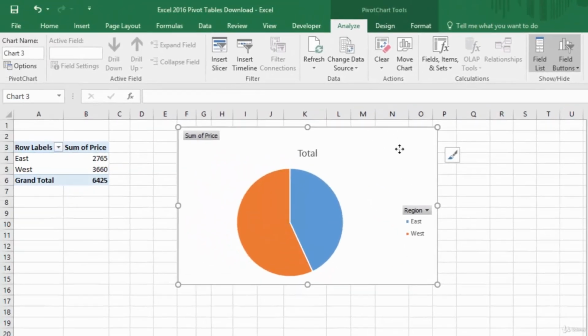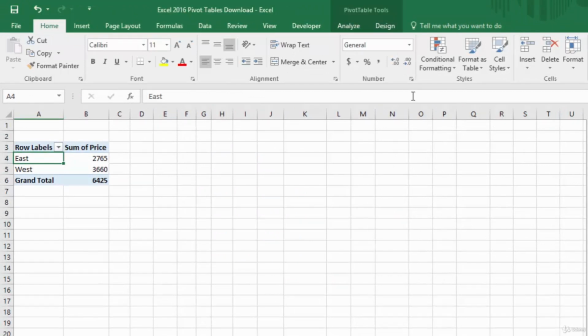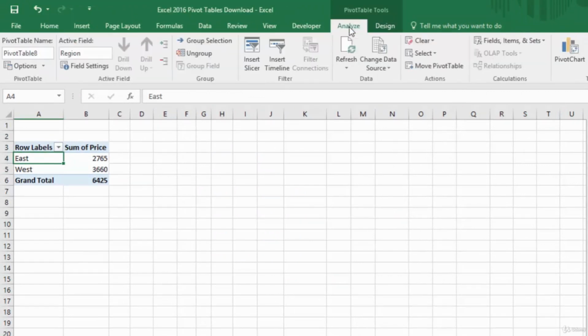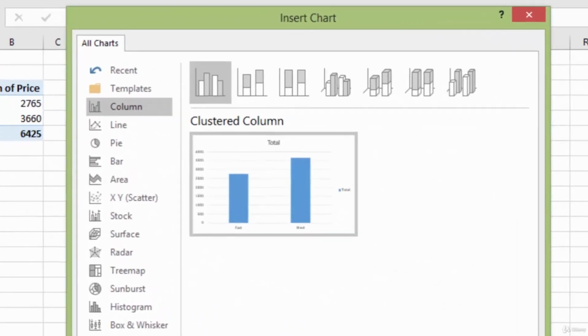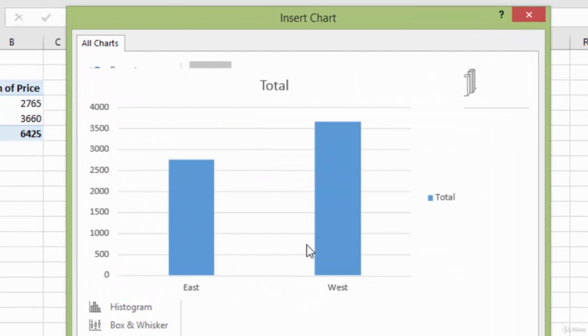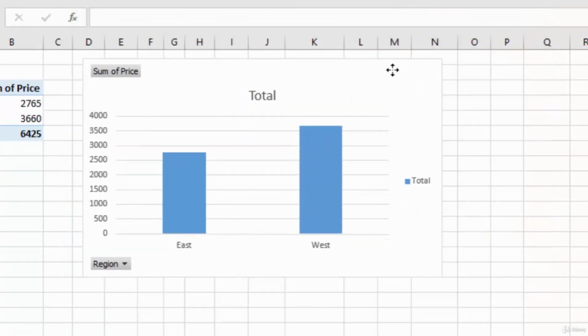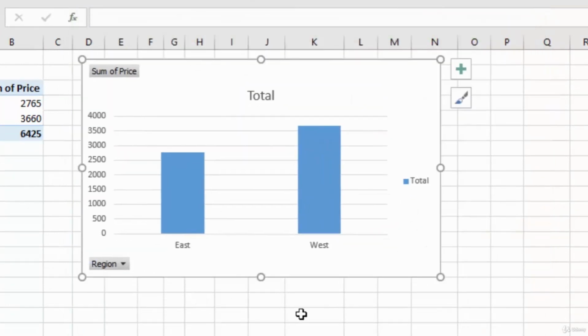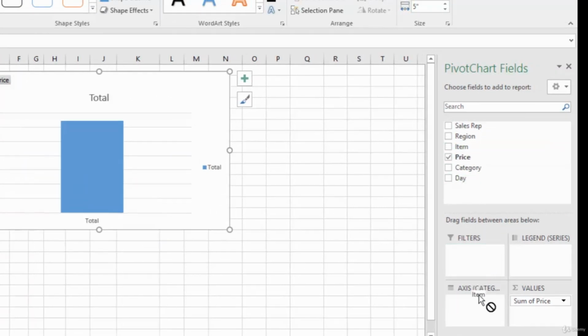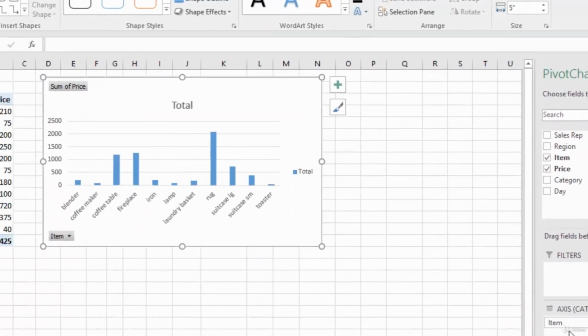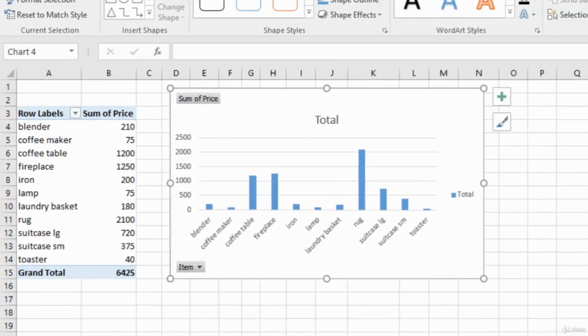Let me show you one other kind of chart real quick. We'll just do a column chart. So we go to Analyze and Pivot Chart. That's the other way to insert it. And we'll go to the column chart. You can see this is a real simple breakdown of East versus West sales, similar to that pie chart. Again, we can get rid of the region, and we can put the item in here. So now our columns are broken down by item.